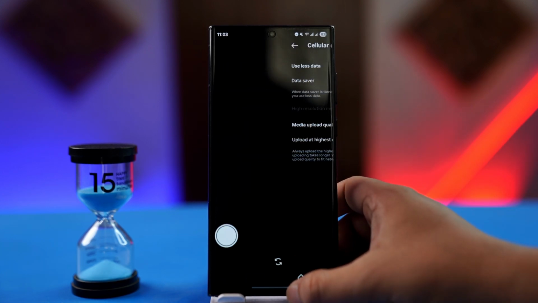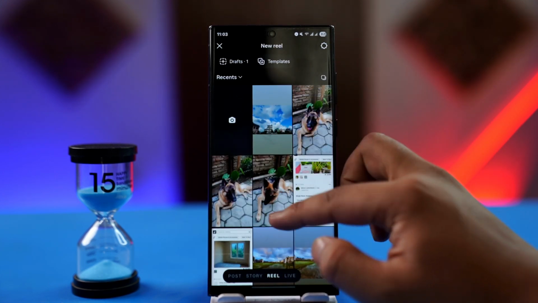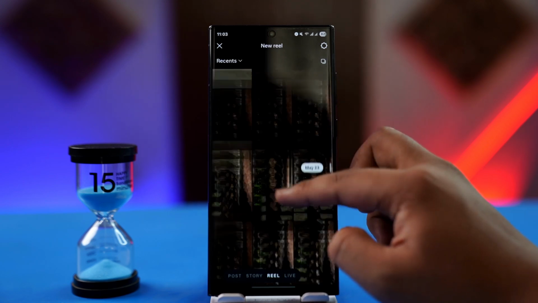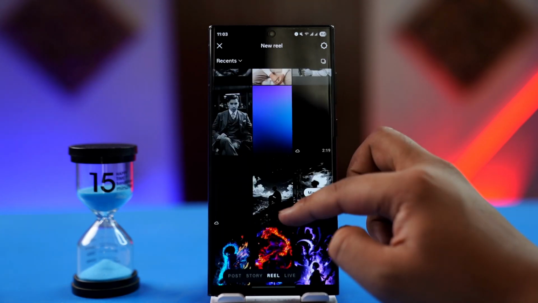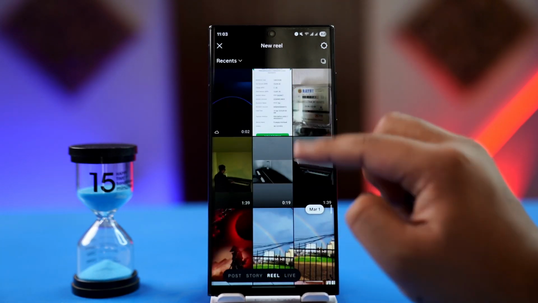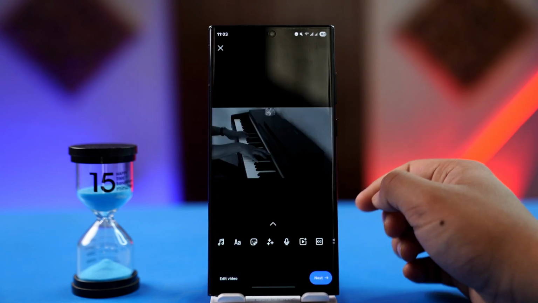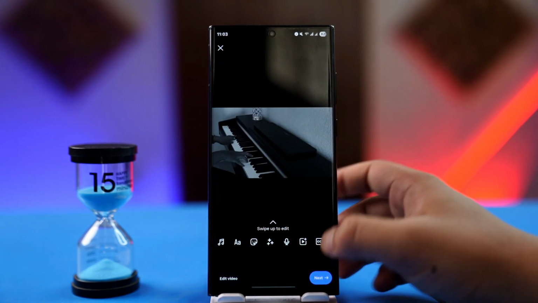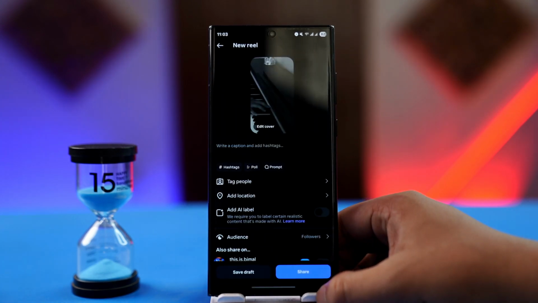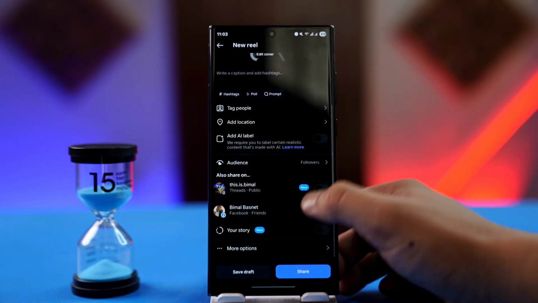Now you tap the plus icon, go to the reel section and simply select the reel that you'd like to upload. So let me just go ahead and choose this particular reel like this. After you've made all your changes, you should still tap on the next option. And under it also, you scroll.